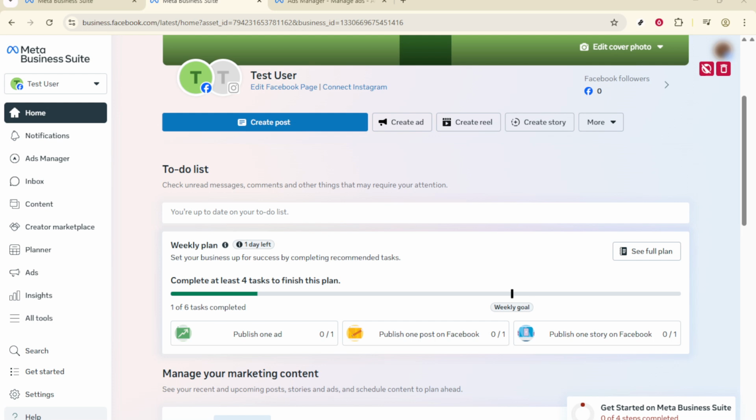Once you're there, look to the left-hand menu and locate the content section. This is your gateway to managing all of your posts effectively. Click on that and you'll find yourself in the main window where all the magic happens.